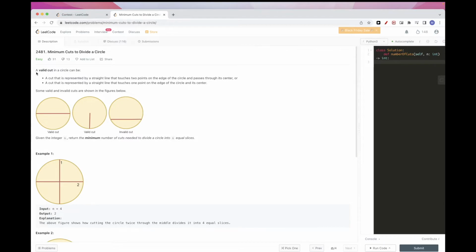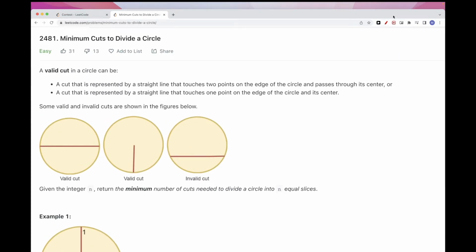So with this problem, we have a circle and this concept of a valid cut, where it can be one of two things: either a cut represented by a straight line that touches 2 points on the edges of the circle and passes through the center at the same time, so sort of a diameter here. And the other option for a valid cut is a straight line that touches just 1 point on the edge of the circle, not two, just one, and it goes through and ends in the center. So from center to one edge, or from two edges passing through the center. Those are the two valid cuts.